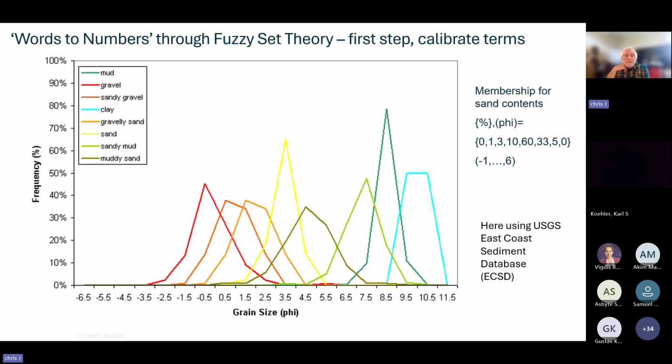And for gravelly sand, we see the third orange curve centered at about 1.5 phi, going even out to minus 0.5 phi and then down to 4.5 phi. So there's a membership function for the term gravelly sand. And any one of the phi values that are spanned by it has a membership low on the wings and high in the middle. This is fuzzy set theory, and it was the way that we transferred the terms into sedimentological meanings.